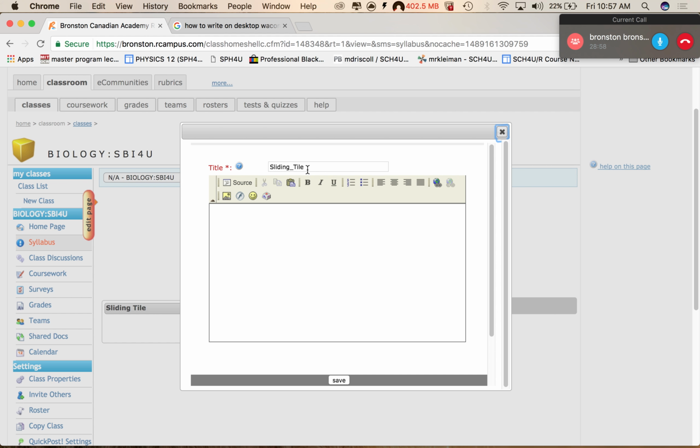Now I want to title my sliding tile. So you can see here I'm going to put the title of my sliding tile, which is SBI for you. That's the title of my course. And I'll just say course outline. So that's my SBI. Now I'm going to load the course outline. At this point, it's on my PC, saved in my Word document.